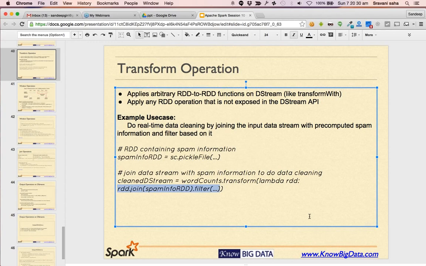Now, sometimes you want to do some operation before these streaming operations are happening. You want to operate on the underlying RDD. In those cases, you use the function called transform. All right, the function called transform.